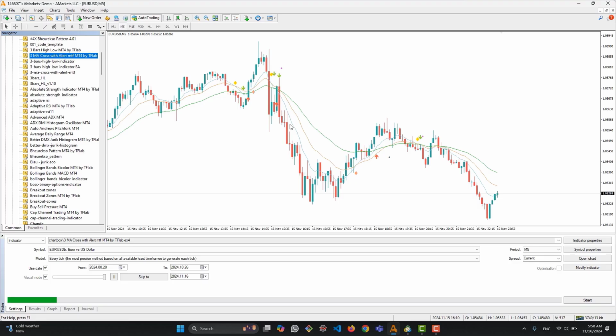And it also issues alerts. We can use this indicator both as a trend identification and as entry and exit signals for our trades. Let's go over the settings of this indicator together.